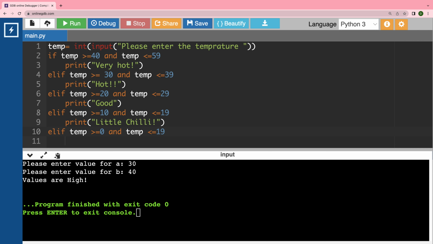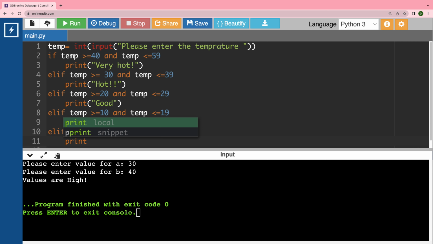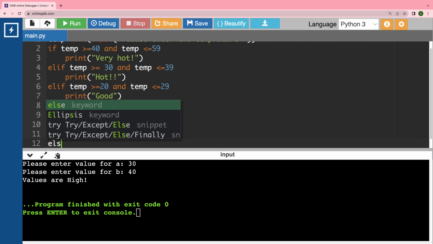Yeah, okay. Now we have a 9 here. Cold. Okay. Finally, that's supposed to print what then? Cold. It's supposed to say cold. All right, okay. Else, what is it supposed to say?